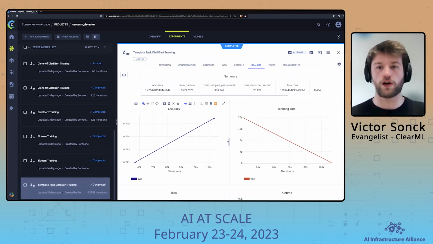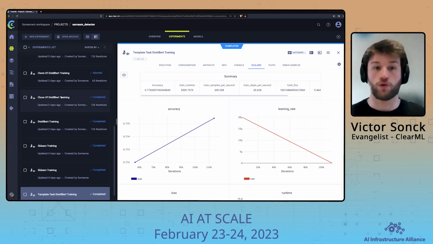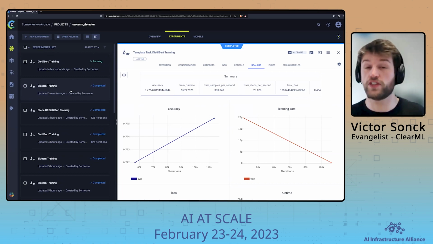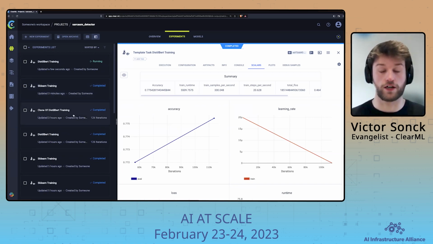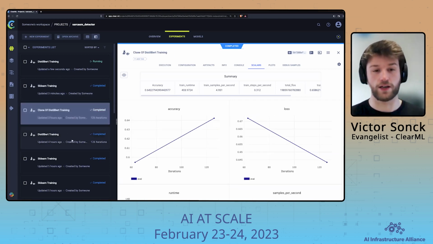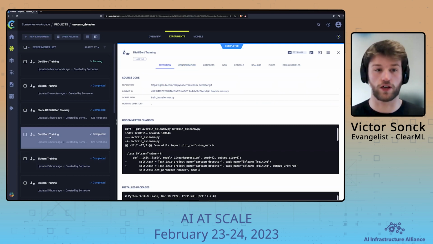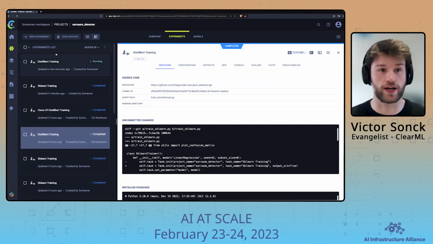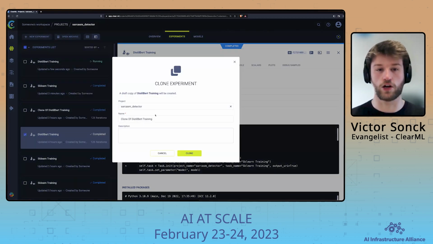But we are here to talk about AI at scale. So how can we scale this up, right? Well, the first thing we have to do is get one of these things running on a remote machine. And the cool thing that ClearML allows you to do is basically take any of these already executed DistilBERT trainings or transformer trainings, just like the one we have already running. We can actually right-click on it and clone it.